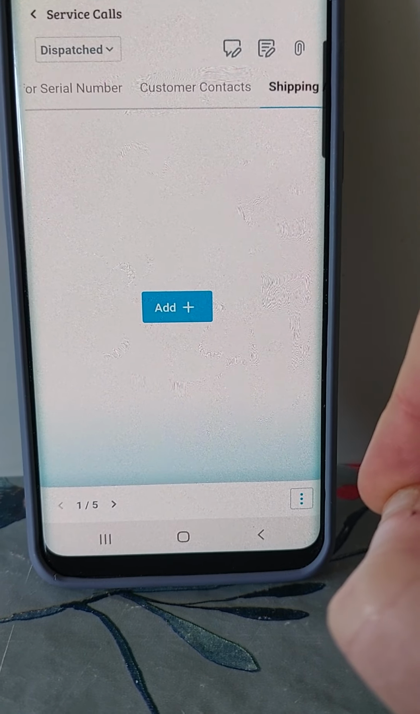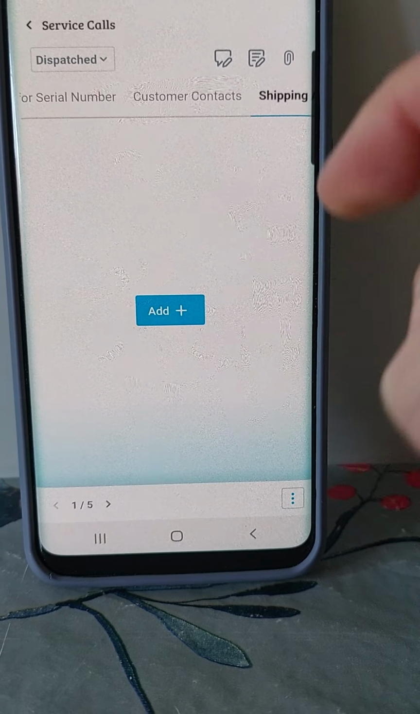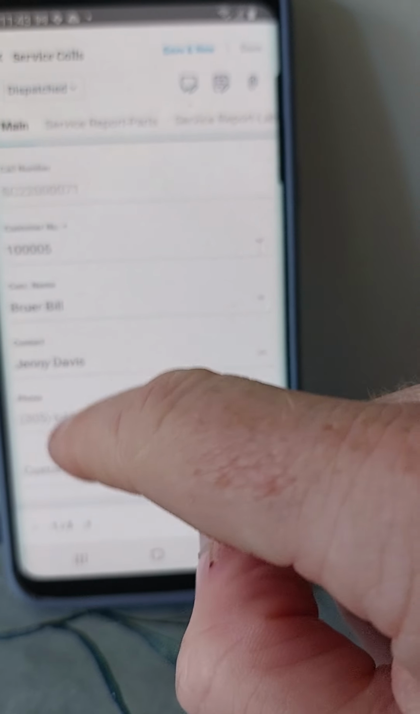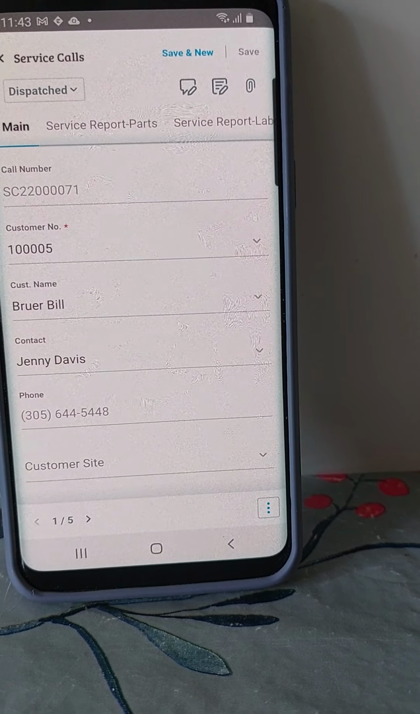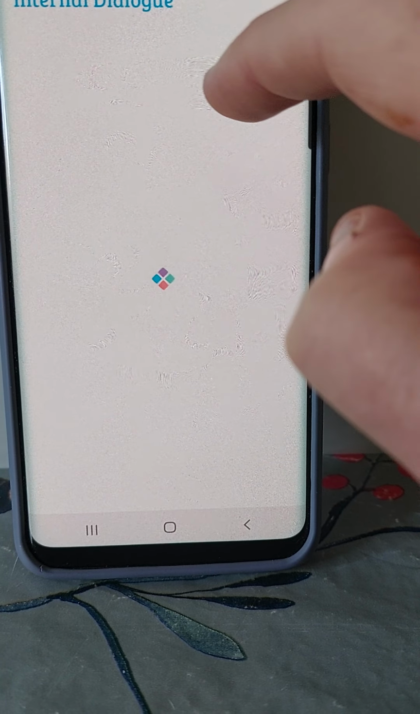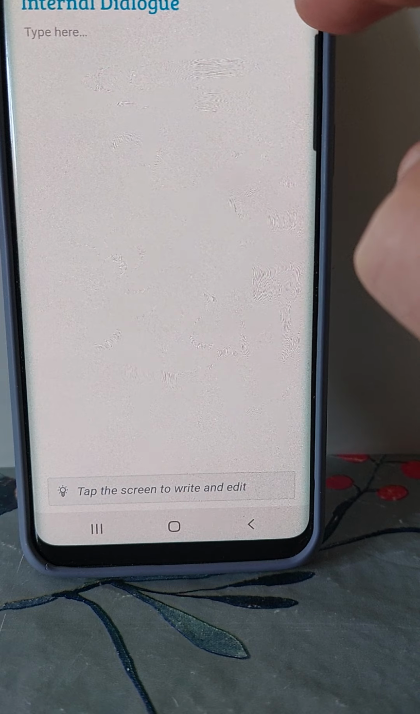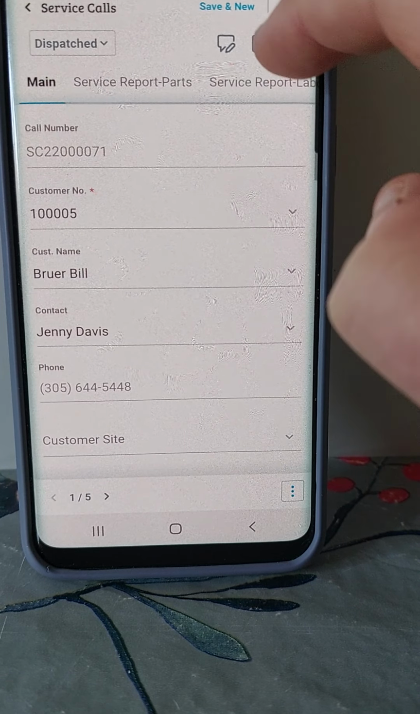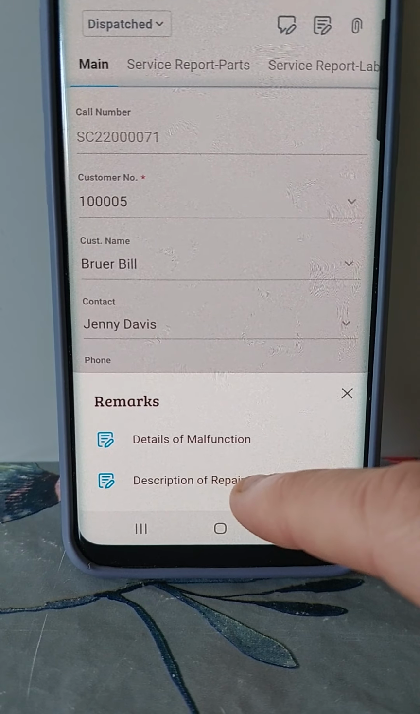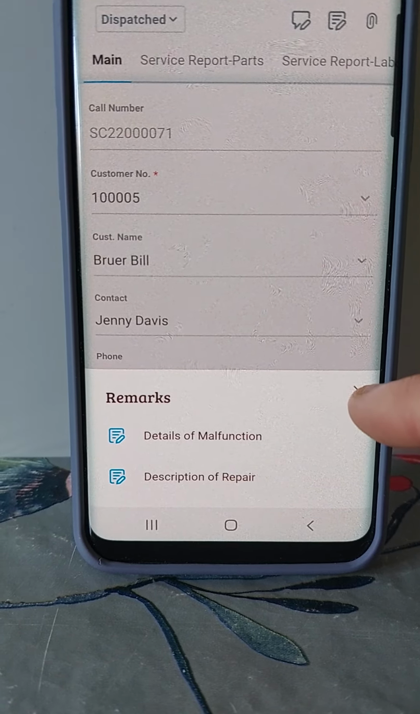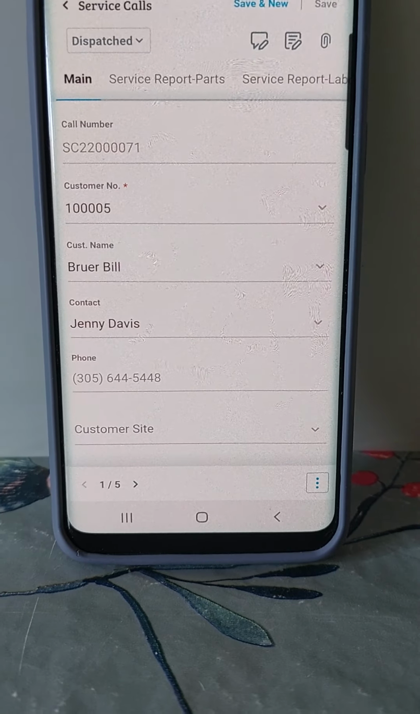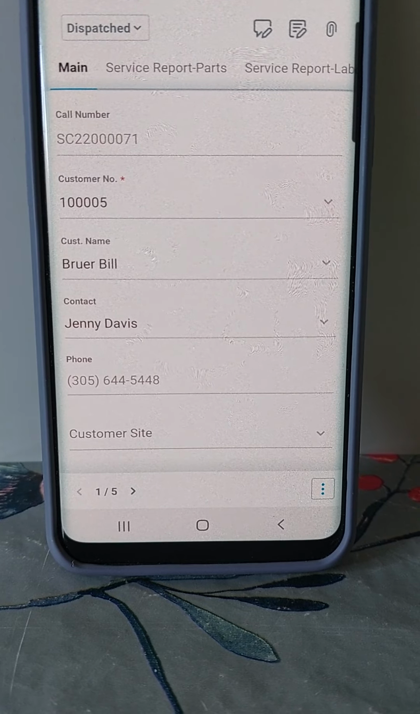The third is the information that contains information about the top level forms, i.e. this section here. The fourth are these buttons here, which contain information about internal notes, where you can put internal notes that will not be seen by the customer. You can see remarks about the malfunction and add details about what you've done to repair it, and the attachment button, which opens your camera so you can take photographs of the printer.